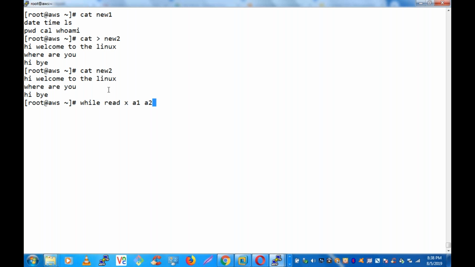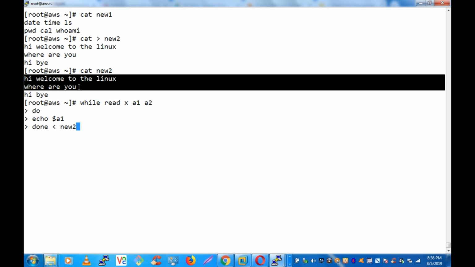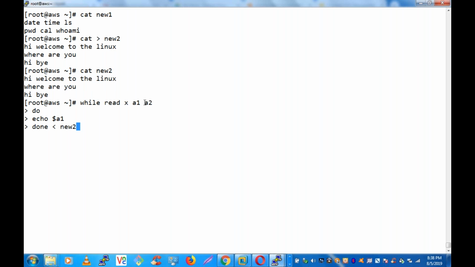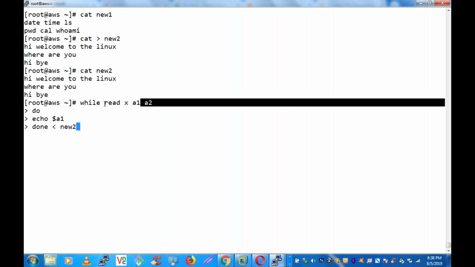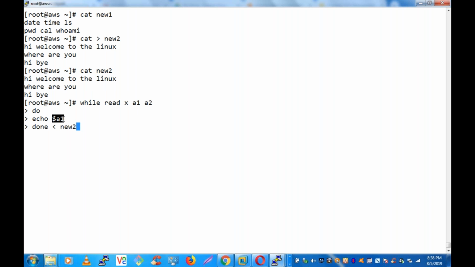Now, do, first of all I print only a1. What will come here? Just understand. Done, and the file name is new2. Please understand, it will read the complete information by the while loop. I am printing it, and taking A2 here is not mandatory, so you can remove that one, and I am just printing A1. In the A1 variable, what is stored? Hi. Actually, hi is also there: 1, 2, 3. So welcome is there, the second word, and the third word is there.